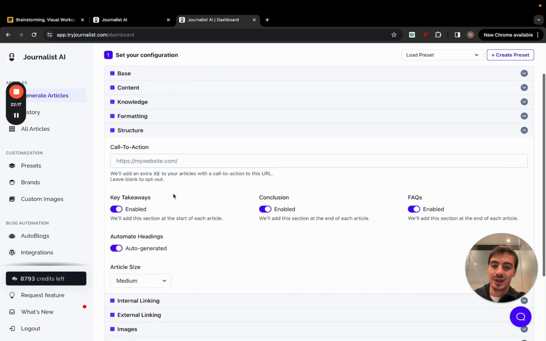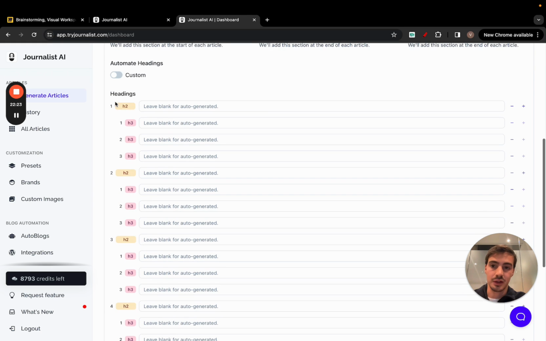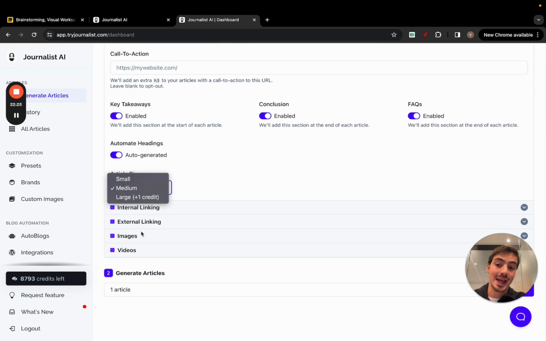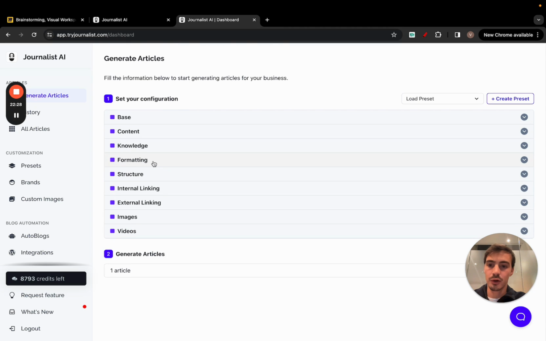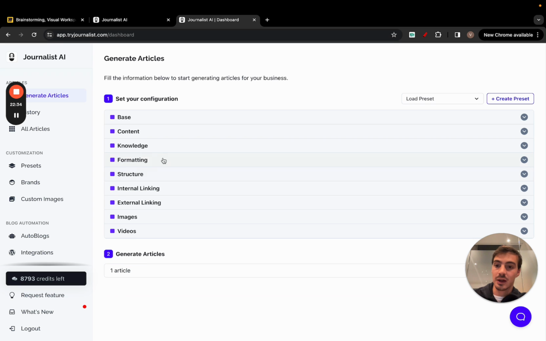Structure, right? You can even add calls to action to your articles. You can enable, disable all these sections, key takeaways, conclusion, FAQs. You can automate your headings or you can write them yourself. If you want a bit more control, you can select the length of the article as well. Moreover, formatting, you can enable and disable bold words, tables, quotes. Again, we give you the possibility to play around with all these things so that you have the most control over the input so that the output of the AI is the best it can be.